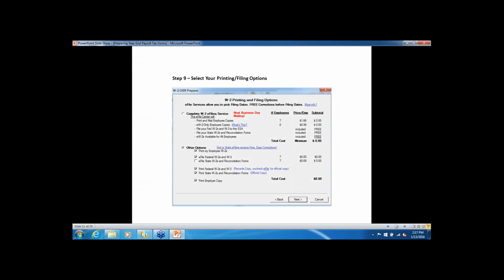In step 9, you want to select your printing and filing options. Again, Atrix gives you an opportunity to either print a paper copy, or you can complete W-2 e-file services. Again, there is a fee involved. In my particular case, this is the fee that I have on my screen, but your fee may be different because it depends on the number of employees you have. There are various factors that go into play. But in my case, I went ahead and decided to print a paper copy or electronic copy.